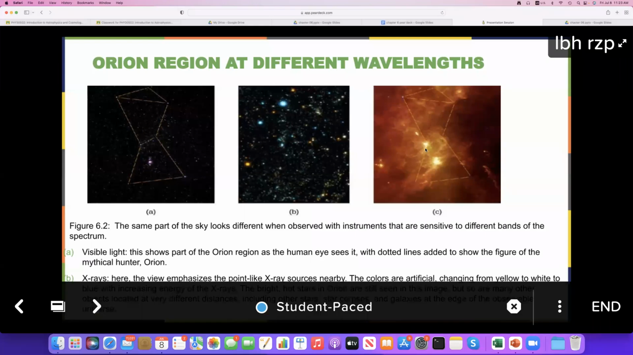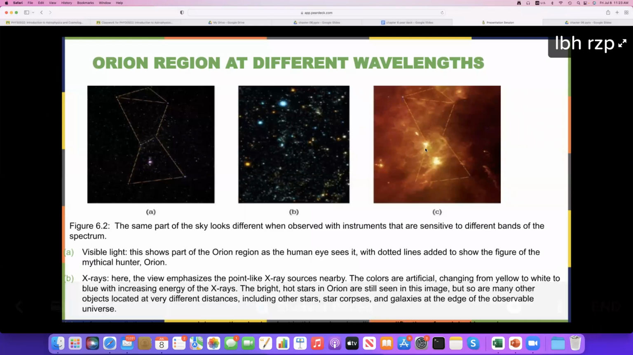And what you need to understand here is how the sky looks in three different wavelength regions. This is why we need to observe different areas of the sky using different wavelengths, to obtain a better understanding of what is happening in the universe.